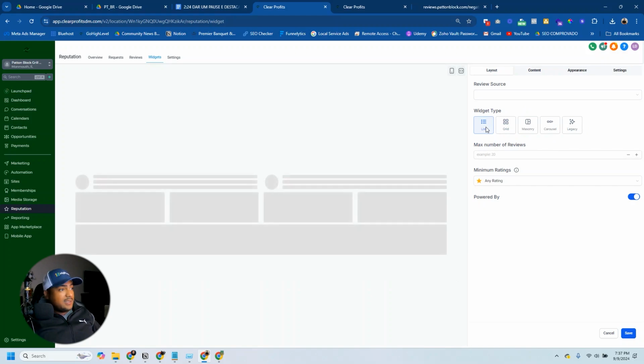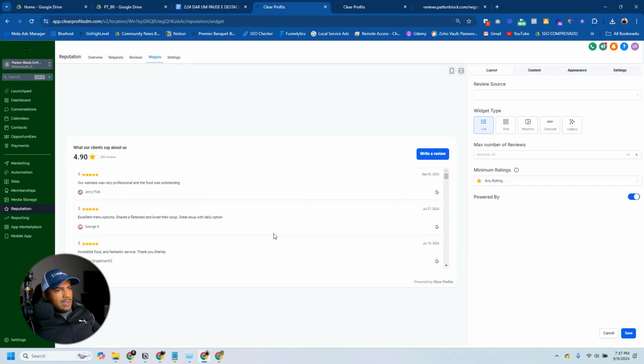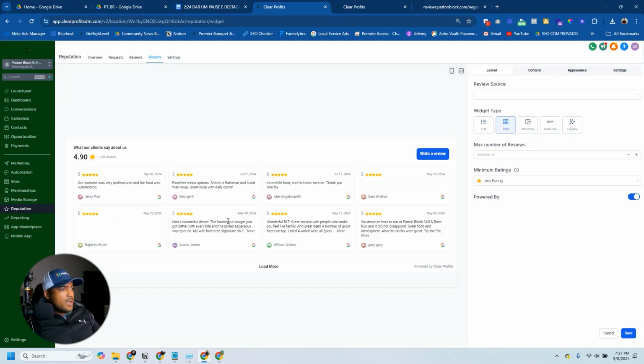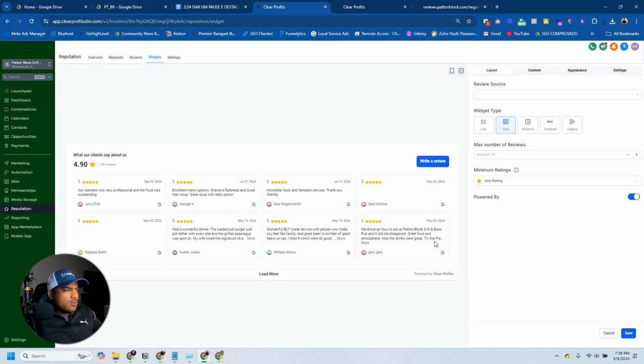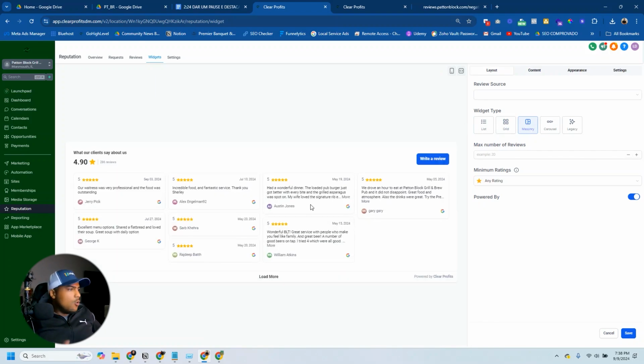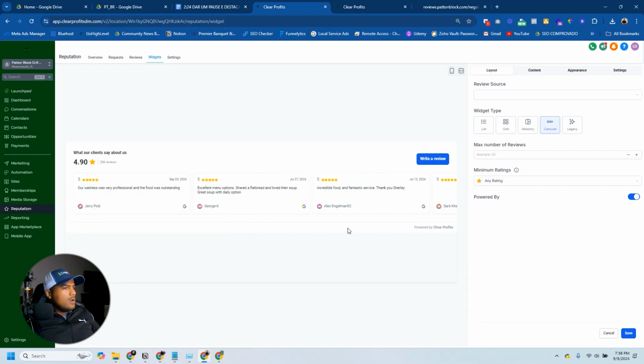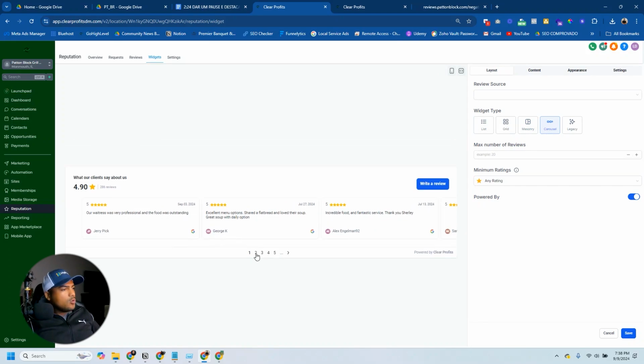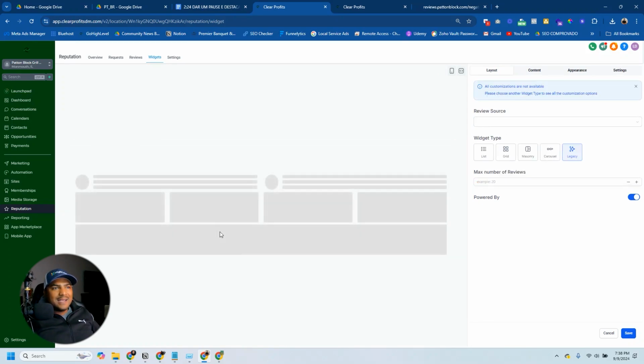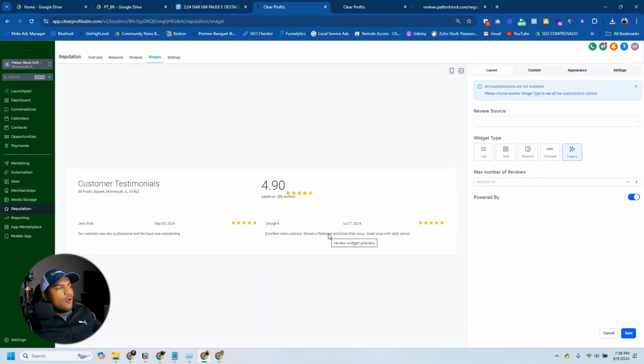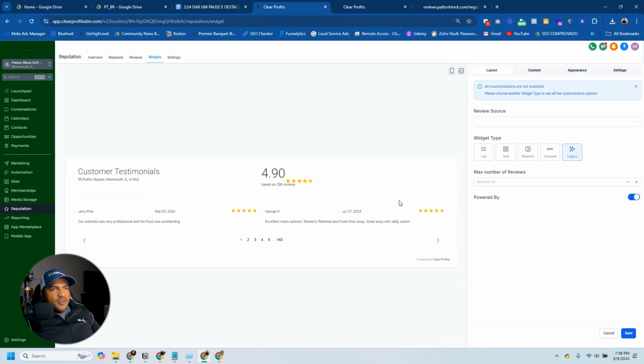So you can do list, and every time you change, on the left side, the changes are reflected. So this is the list. You have the grid, which is like having every single square or rectangle in the same size. Masonry, there's no same size definition. You see, the carousel will give you the option to scroll through pages and see the reviews. Legacy, this is the old style, the old school HighLevel review widget.